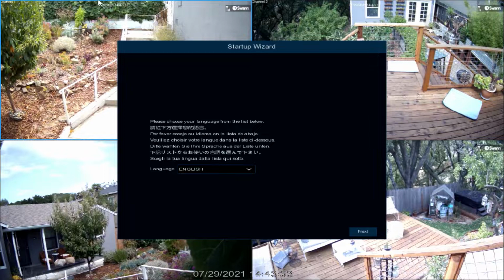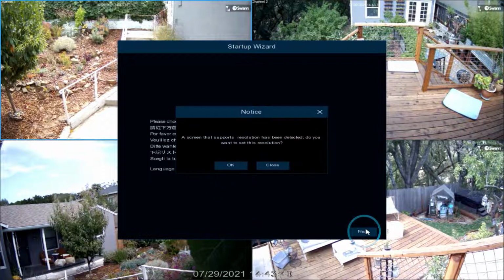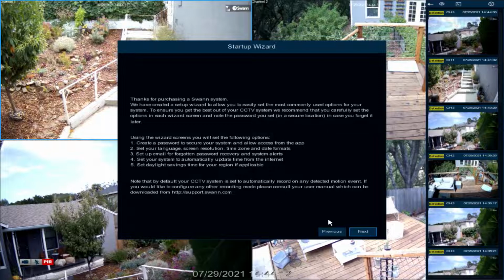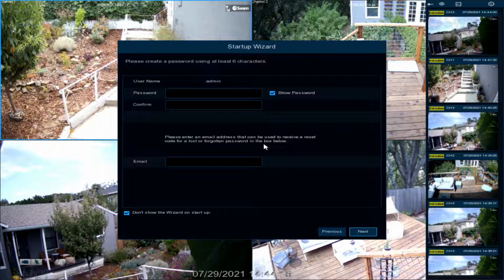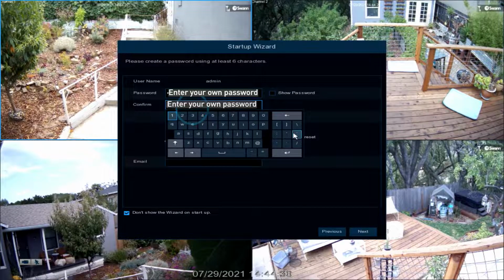When you first turn on the NVR, it will automatically boot to the Setup Wizard's language selection screen. Select a language, and then select Next to continue. Select OK to continue or choose a different resolution. Then, select Next. Next, enter a new password with a minimum of 6 characters. Now enter it again to confirm it.